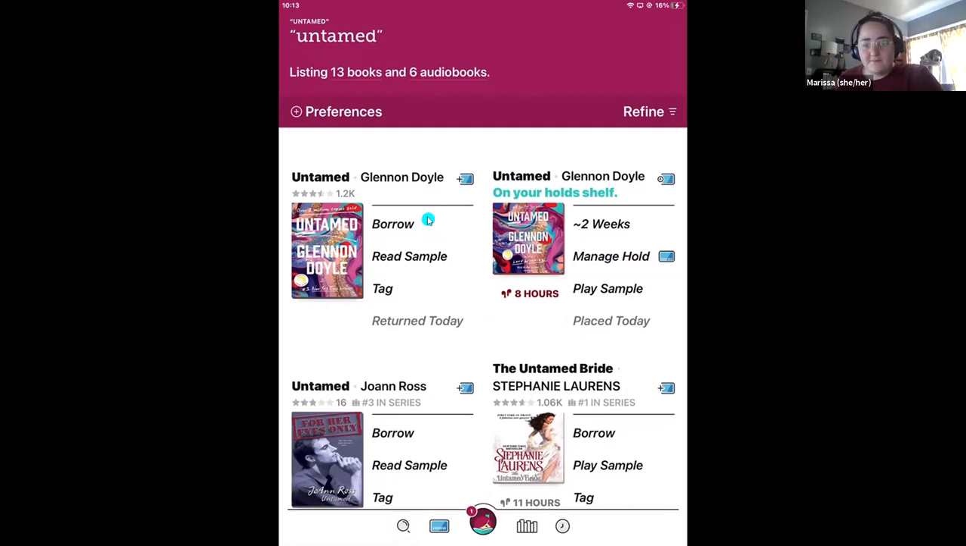So then if you want to borrow a book, all you have to do is tap on borrow next to that jacket cover.